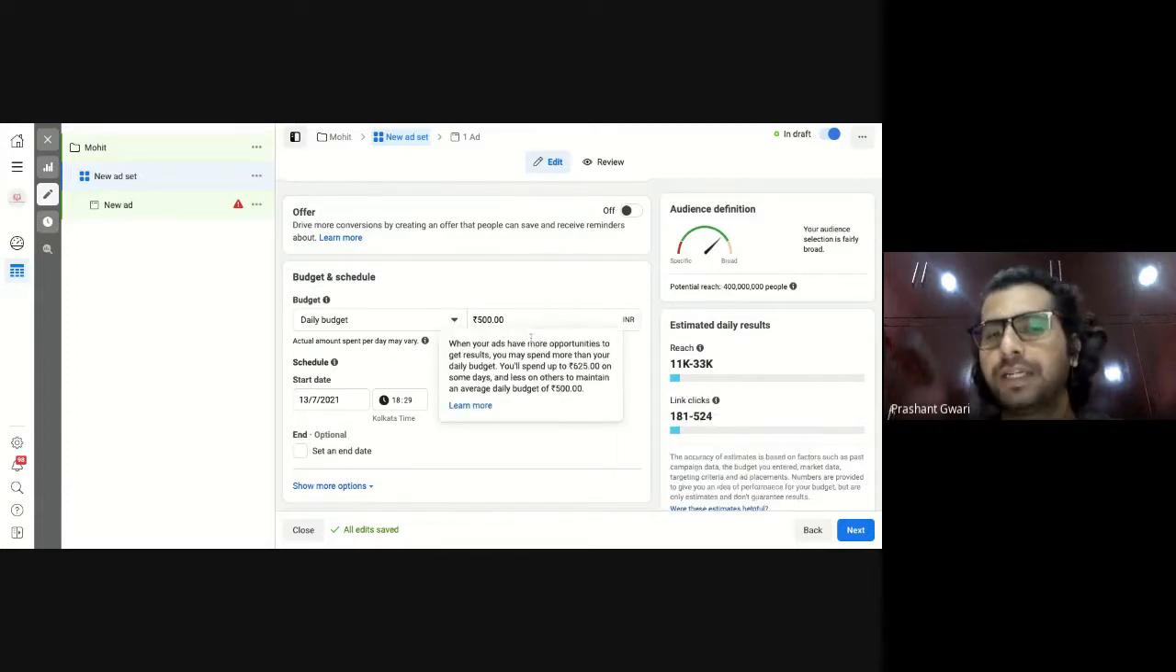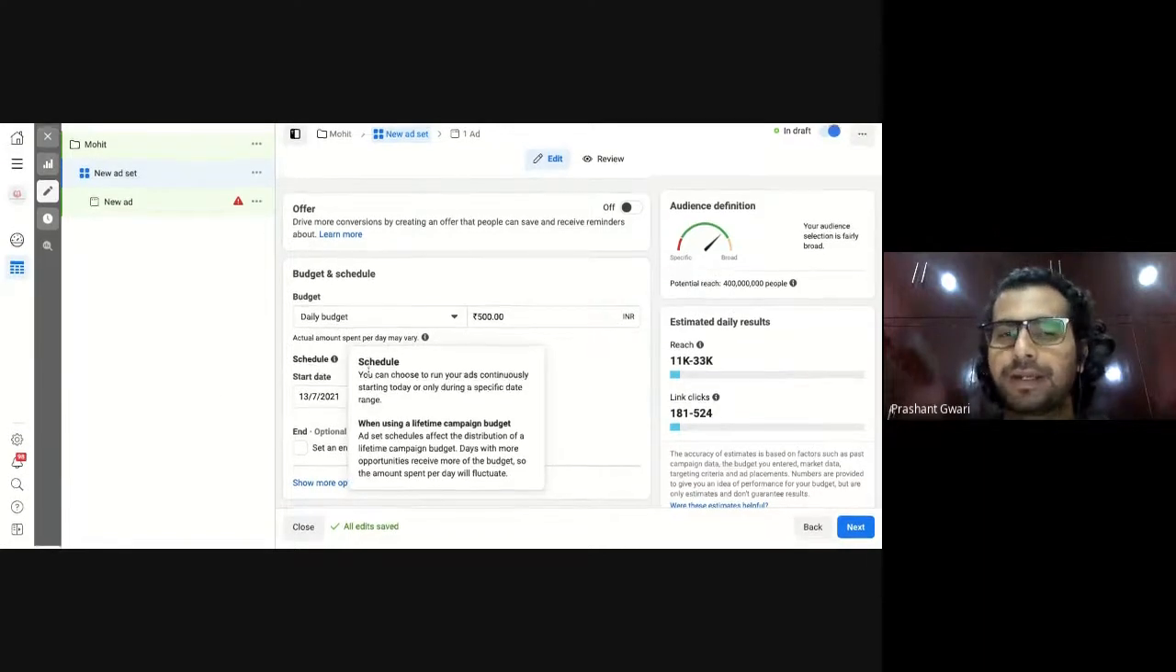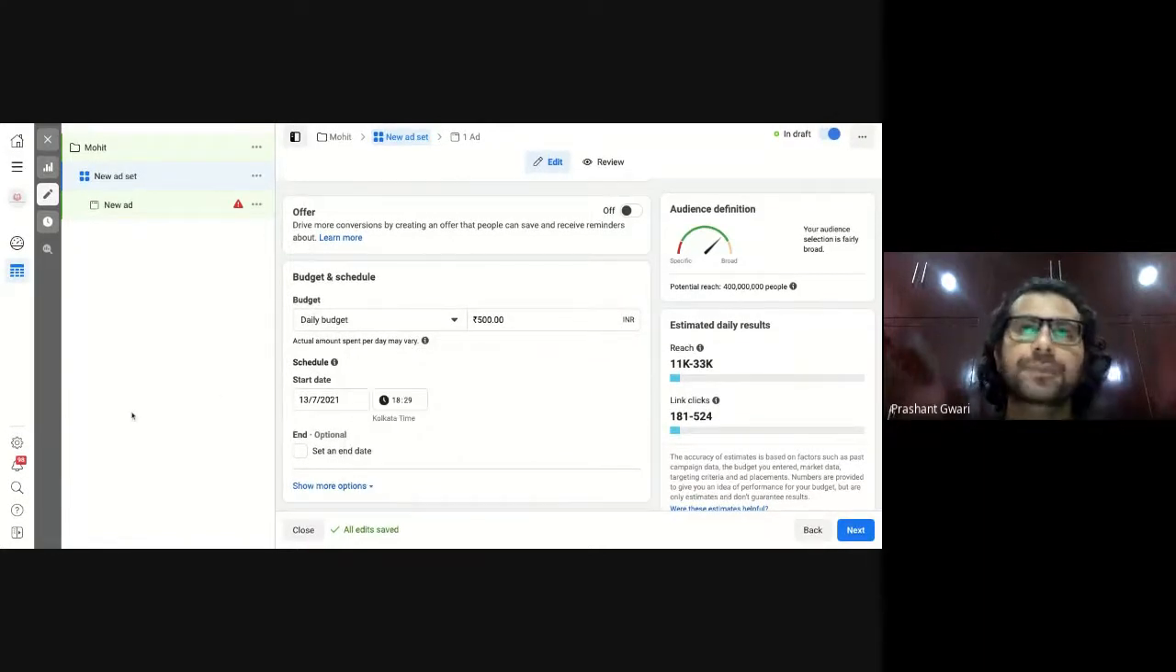Once you set up the budget here, now come to the scheduling part. In the scheduling part, you can run the advertisement in real time, or you can publish your advertisement for the future. Let's say you want to promote your content in the evening around 7 p.m. or 8 p.m., or maybe at midnight around 12 a.m., or maybe late night at 2 a.m., or maybe early morning tomorrow at 9 a.m.